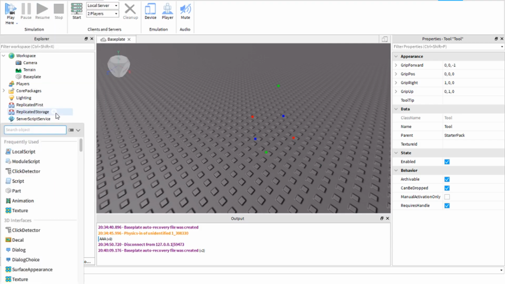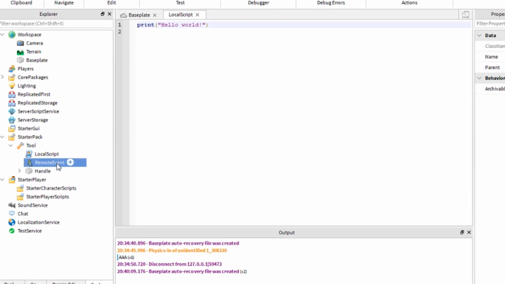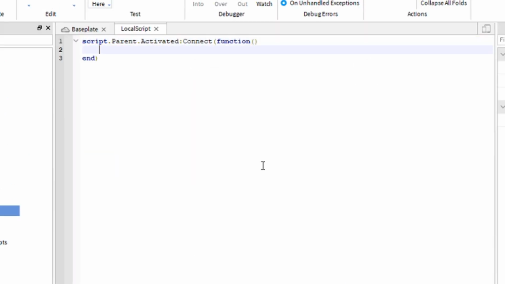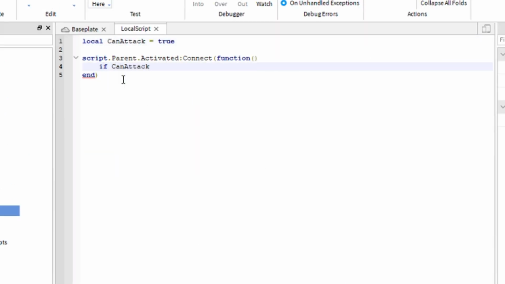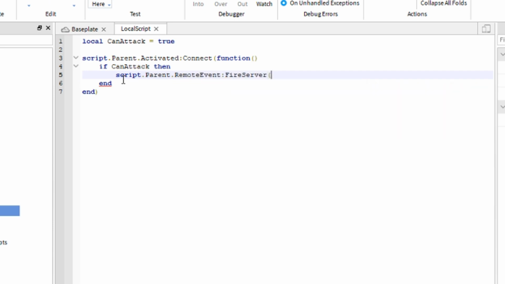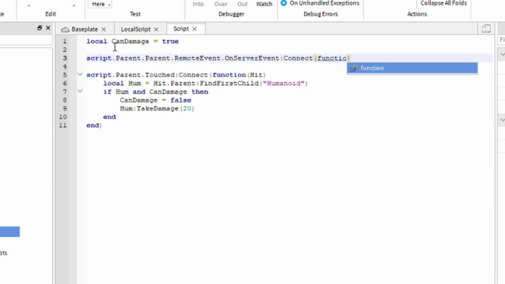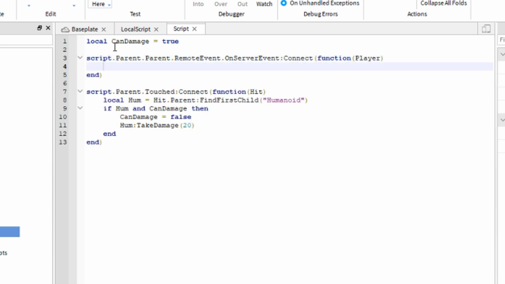I create a local script and a remote event inside of the tool. Okay, I create the activated event. I don't want to make it possible to spam attack rapidly, so I add a table value canAttack that will be a boolean. Checking if it's true means the player tries to hit someone. Send the information about it through the remote event and make the damage value true in the server script.